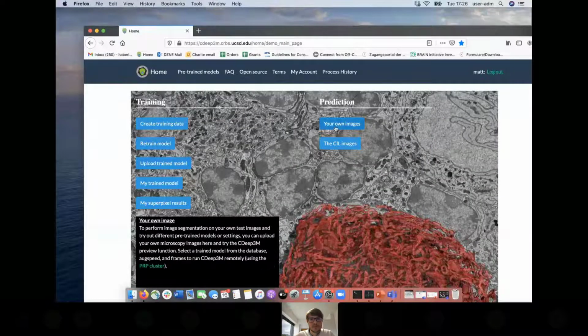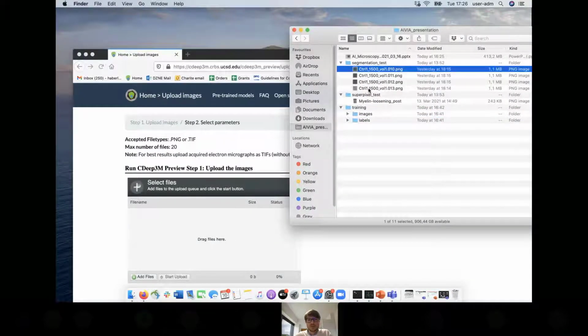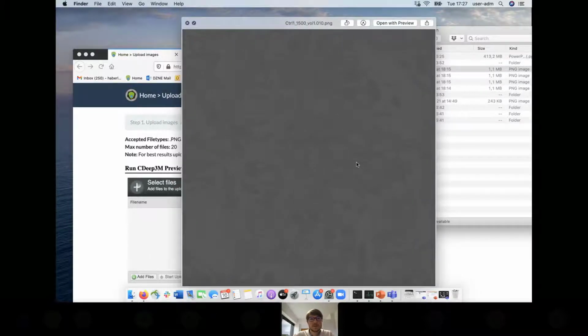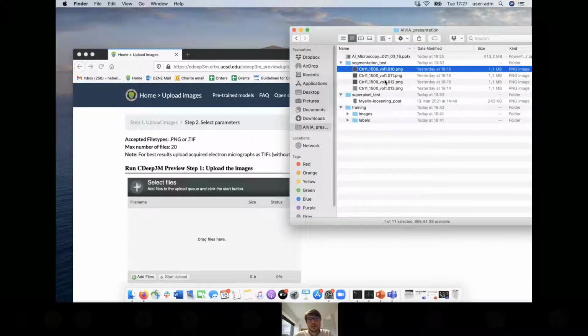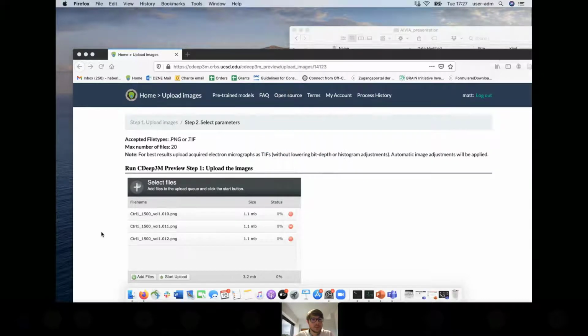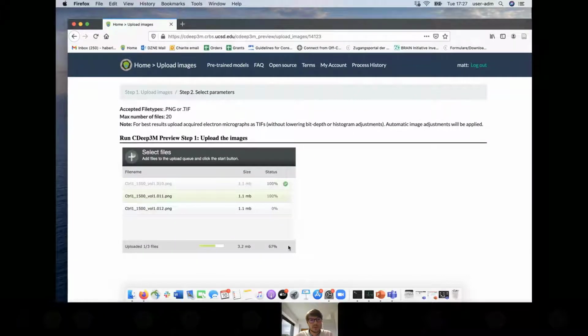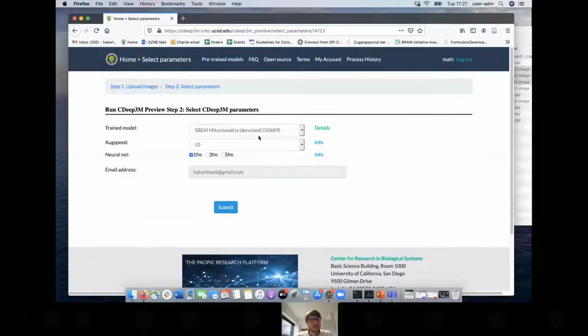Okay, so I want to upload my images. So you go to your own images, and I'm going to do some test case. If you see this, that actually looks like a very faint image because somebody has not adjusted the contrast yet. So when you do that, obviously, you need to pre-process the image. All of that is being built into CDeep3M. So I'm just going to drag and drop a couple of images here, upload them, and you see the progress of this. And then it jumps to the next step.